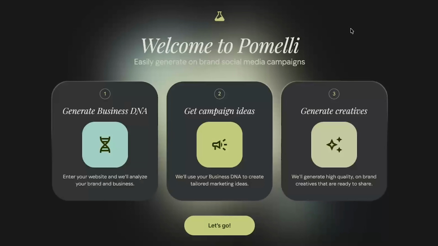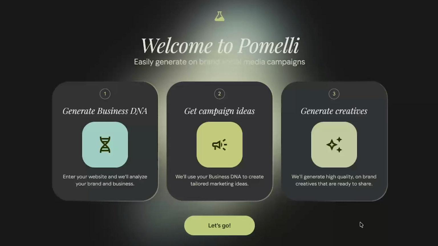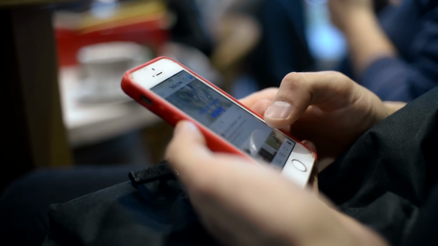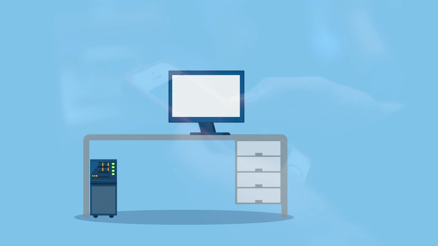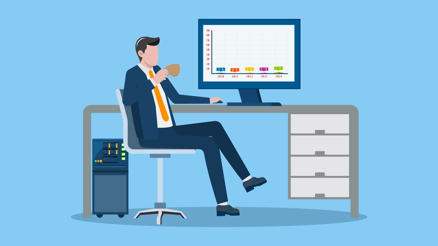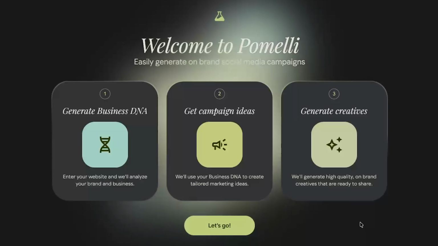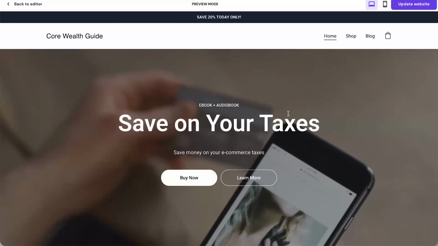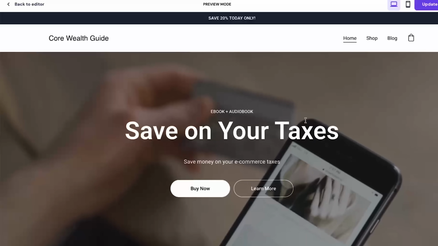So if you're looking to use these different creatives when it comes to organic content on social media sites like Instagram, TikTok, etc., or if you're looking to use them as paid ads, you're going to be able to do that. I'm not saying that it's fully there yet in terms of the quality, but we're going to test it out together right now with this website that I built using Hostinger.